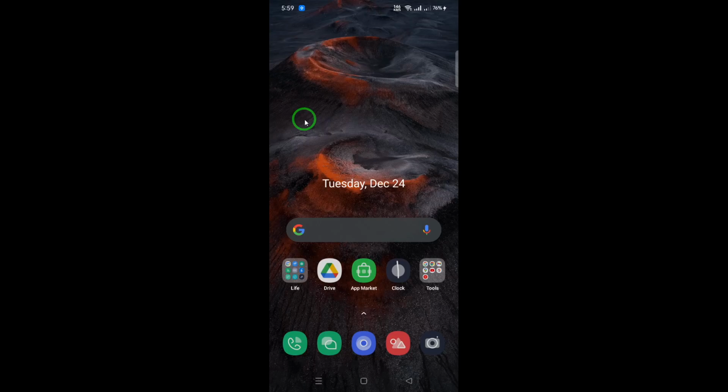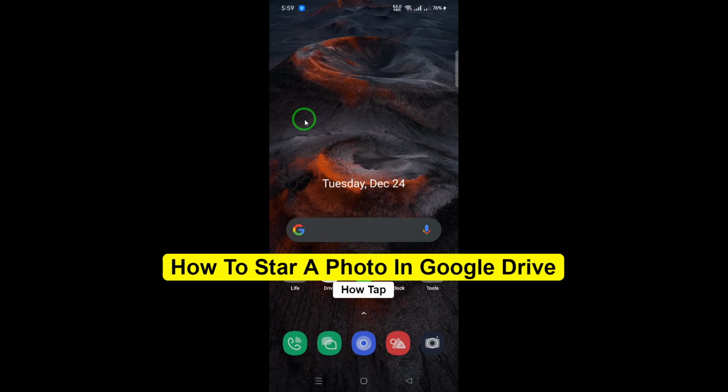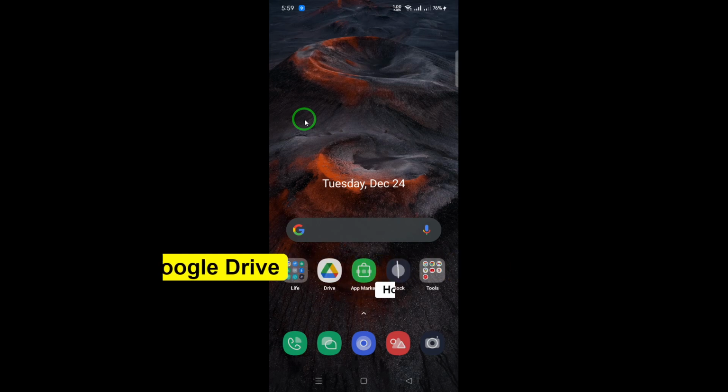Welcome. In this video, we're going to explore how to star a photo in Google Drive, making it easier for you to access your favorite images quickly. Starring files is a great way to keep your important photos organized and readily available.